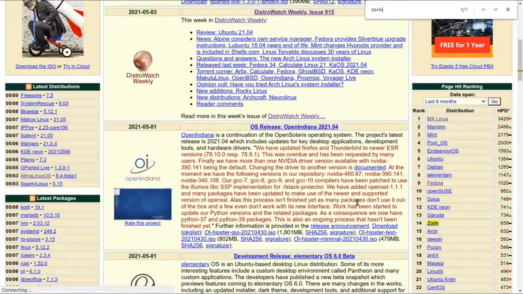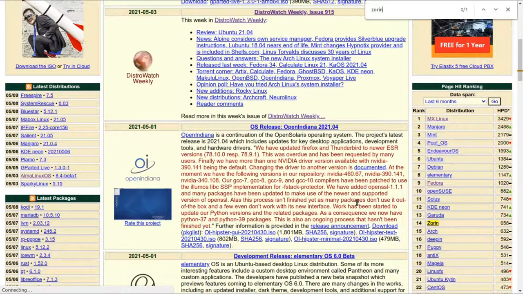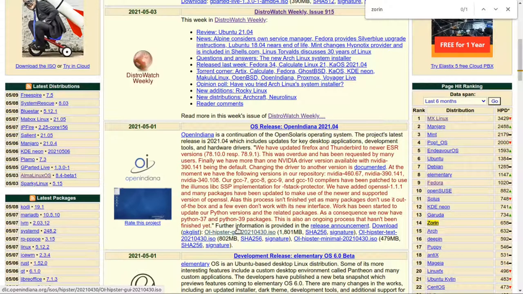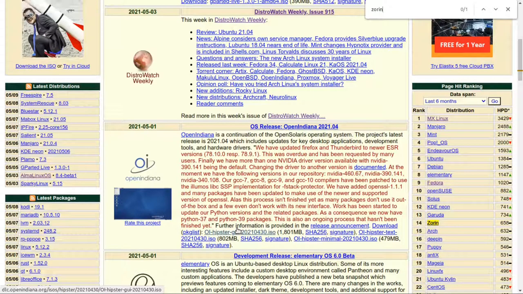Zorin OS remained in the top 10 list for a few years, but then there was a delay in the new release and it went down. So my guess was right. I hope it will improve its ranking when Zorin OS 16 is released.